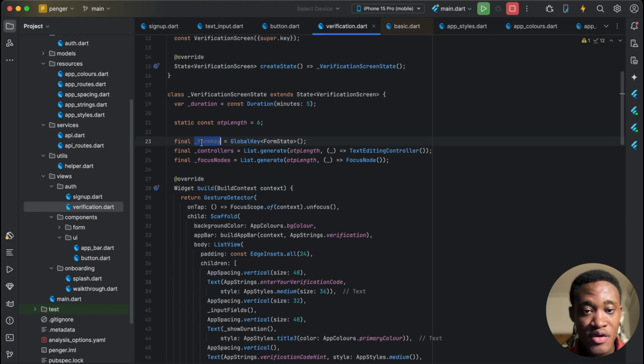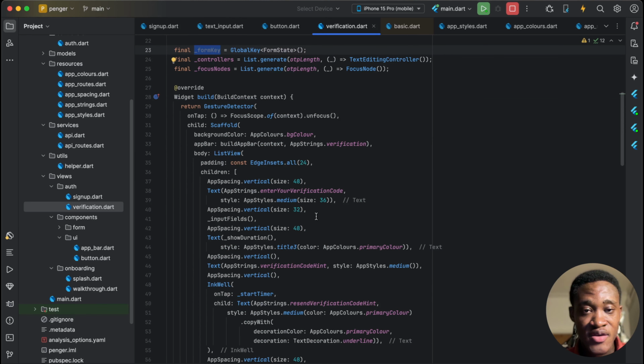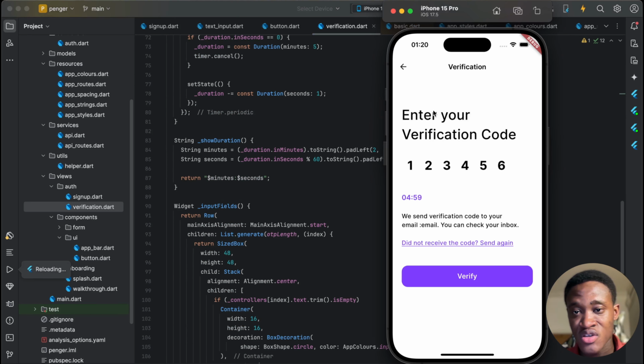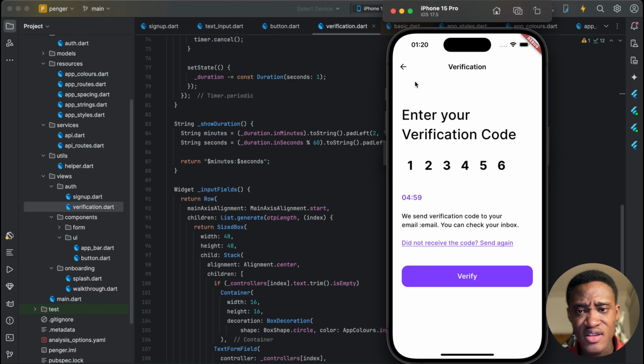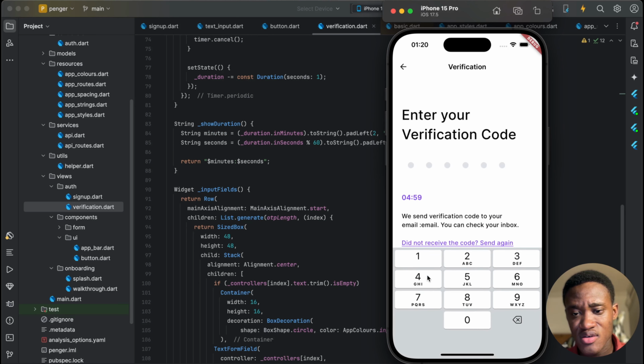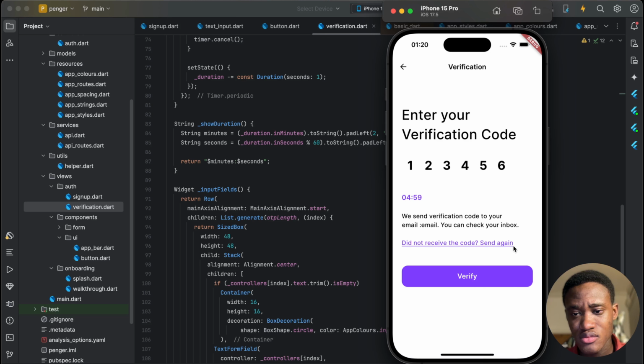Now don't worry about the form key. We are going to use it in the next episode when we validate the form and everything. In this episode, we just wanted to focus on getting the UI for this. Okay, and yeah, I think that is fine. It works. You can get the verification code. You realize the counter starts going down for 5 minutes.